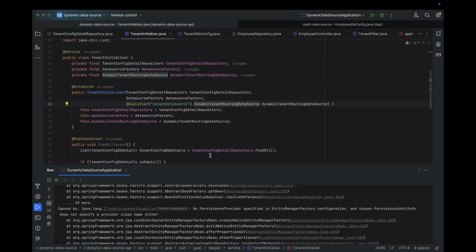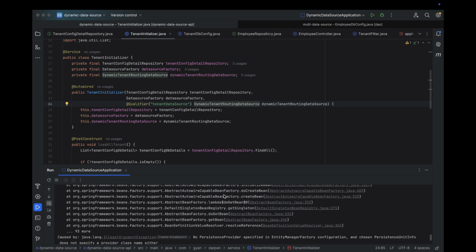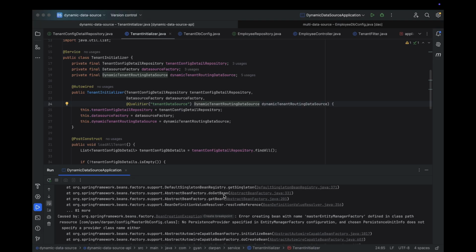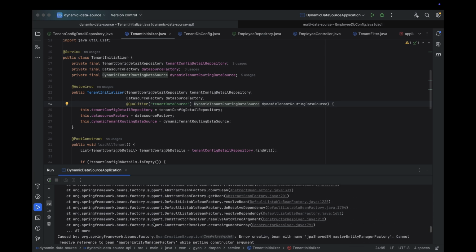Alright, we're getting an error here. It says provider class is not set. That usually means one thing. We forgot to configure the JPA vendor. In our case, Hibernate. Let's go back to our JPA configuration and double check this.